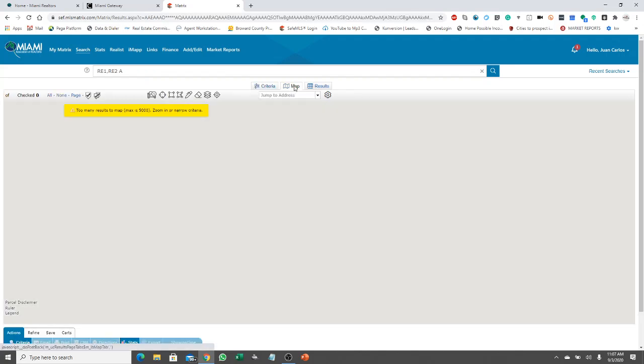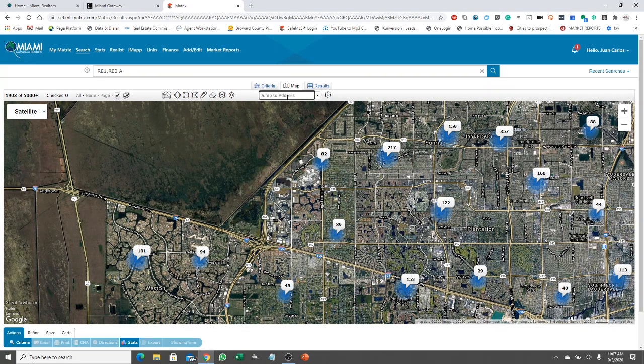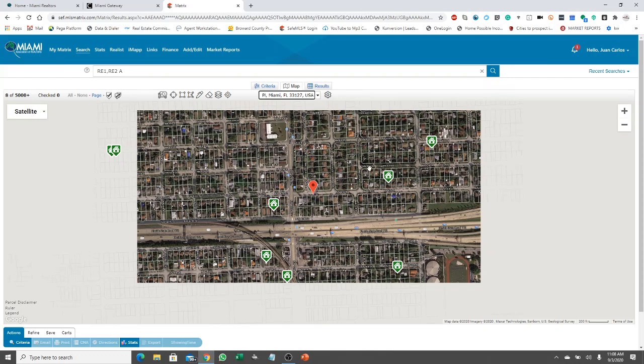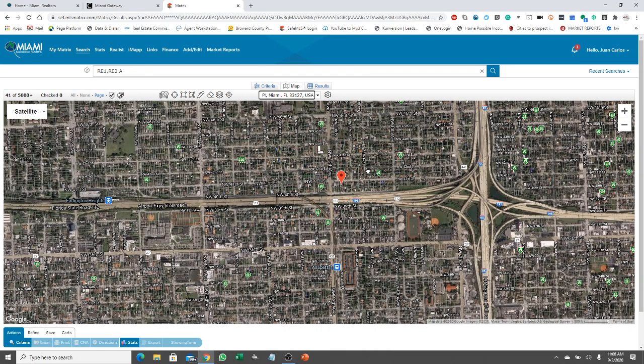Map is right here in the middle. And then it says jump to address. So you jump to this address, 4101 Northwest 11th Place. The owner just wants to see how many, he wants to sell it. So this is in Miami, Florida, 33127. Perfect, right there is the property, 4101 Northwest 11th Place, 33127. So from there, you zoom in a little, so that you know that the property is there.